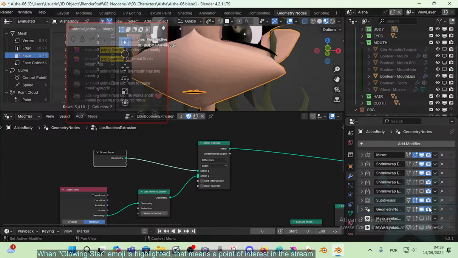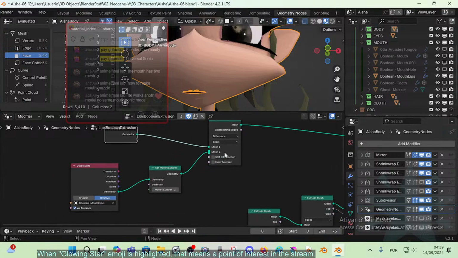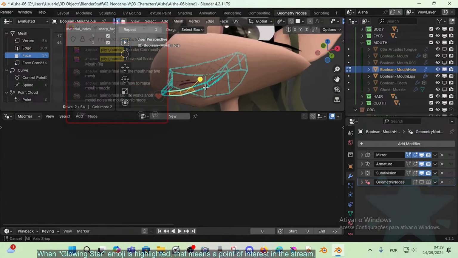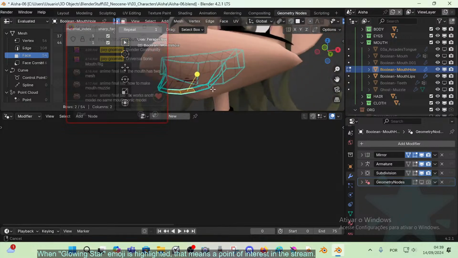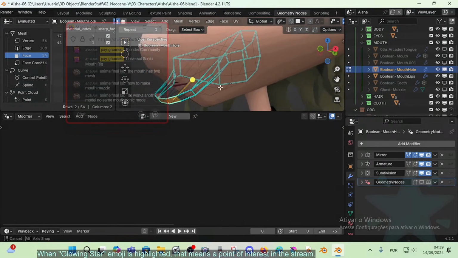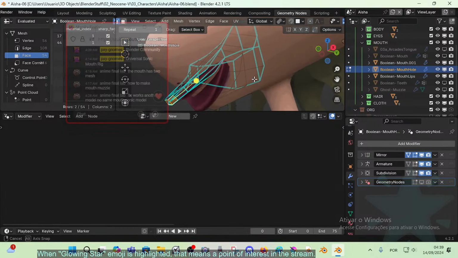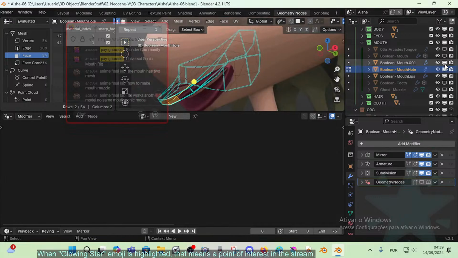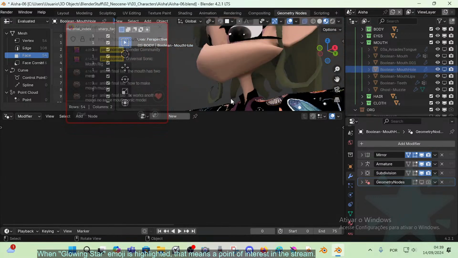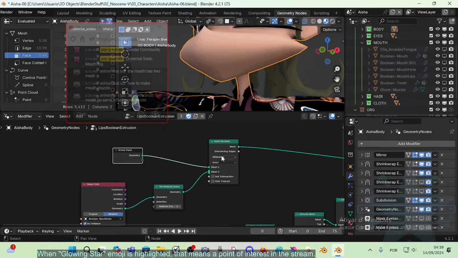Then this boolean mouth hole, which will be here, is probably incorrect. It's too big. Yeah, so maybe this is why all this is offset. It's all working, I just haven't completed it.